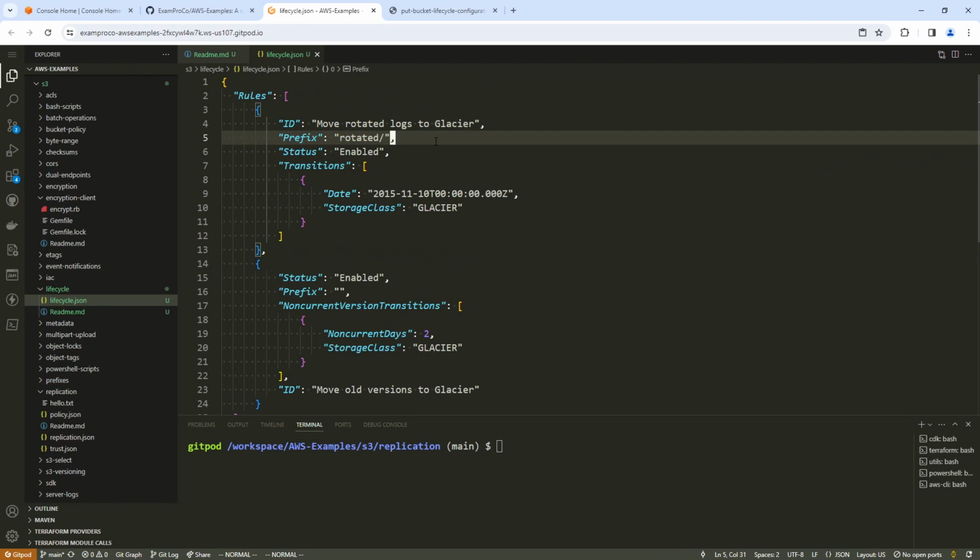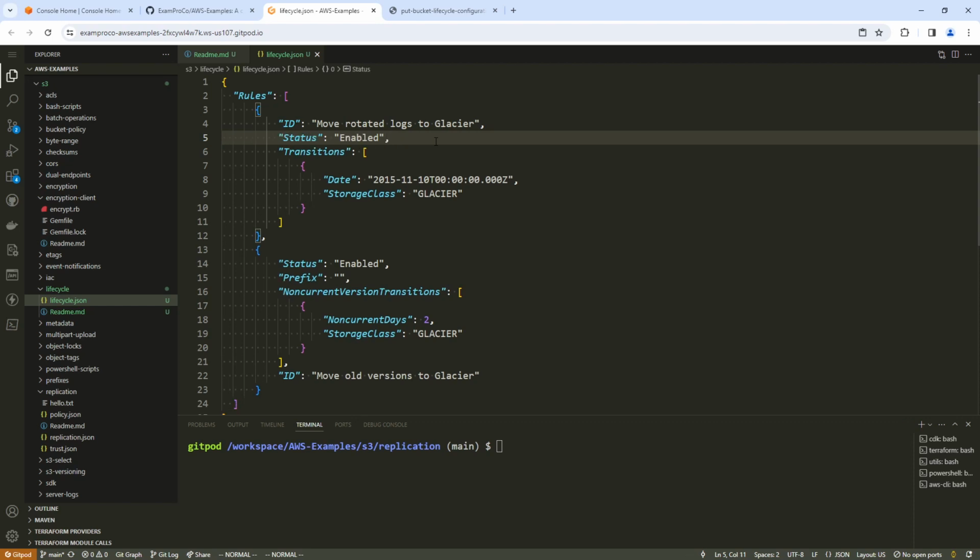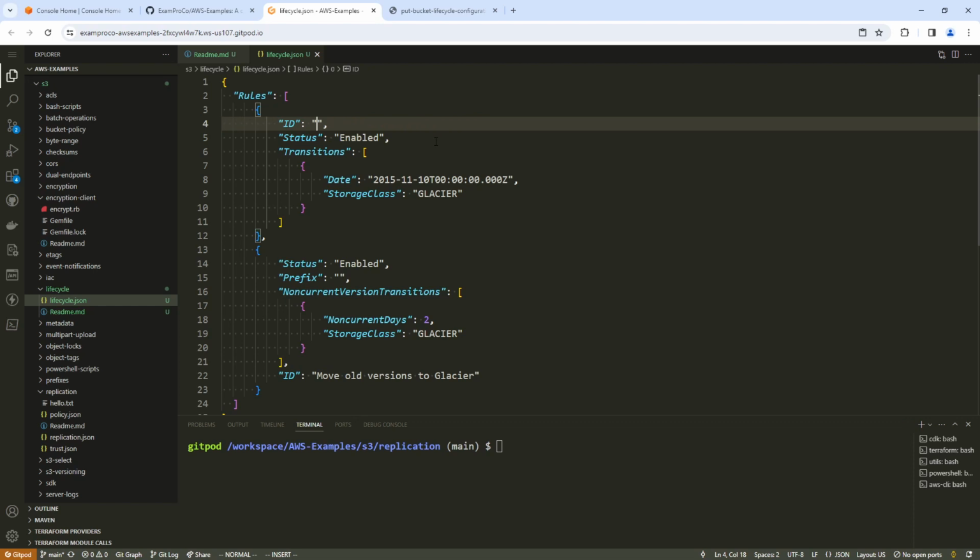Anyway, so we have some information here. I'm not necessarily thinking that this is the policy that I want, but we can set up rules. We can say whether the rule is enabled. We can have it apply to very specific stuff. I wanted to apply it for everything, so I'm going to just take out this prefix here. And I want to move something to IA after a few days. So we'll just say move to IA.